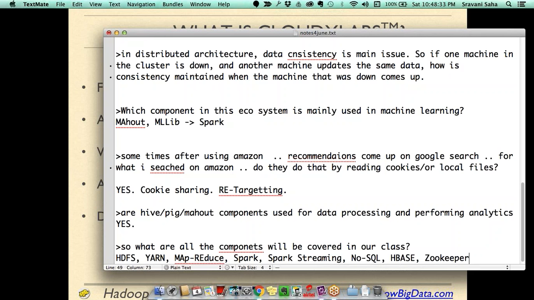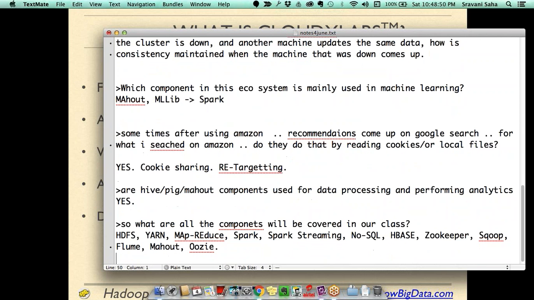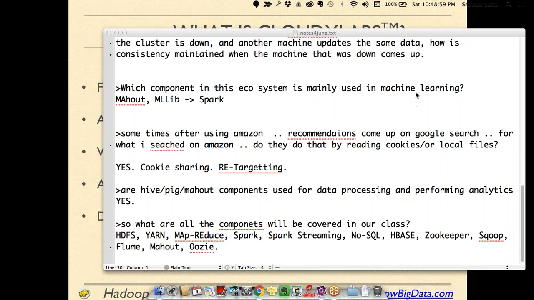Zookeeper. Zookeeper is something which we have not discussed here. We can discuss it later. And Sqoop, Flume, Mahout, and Oozie. These are the components we are going to discuss and show you one example of each, and then get into the details. Yes, hands-on will be on all components.